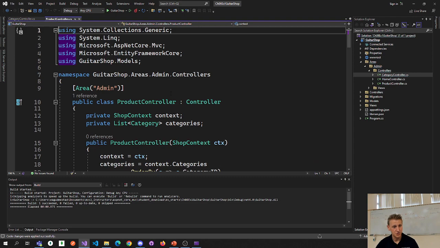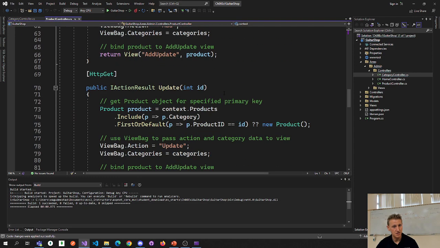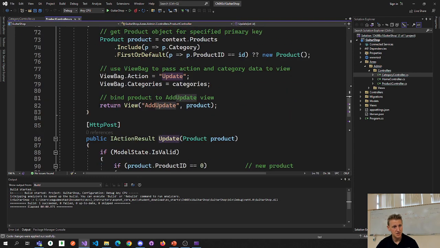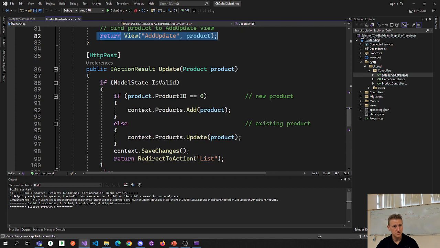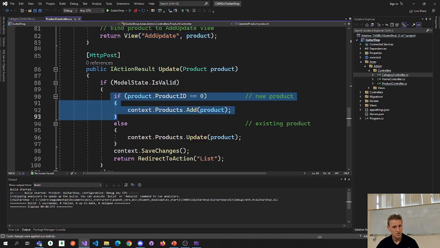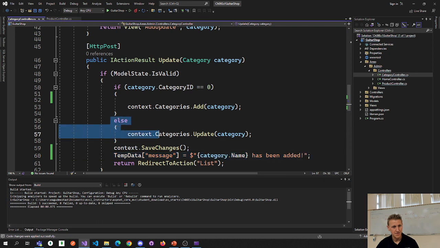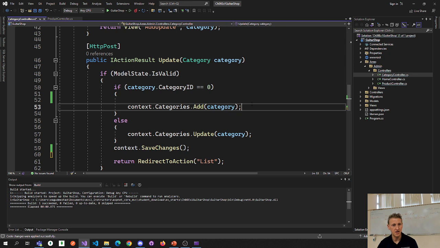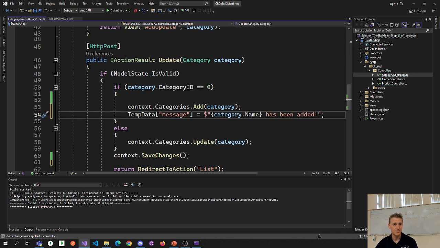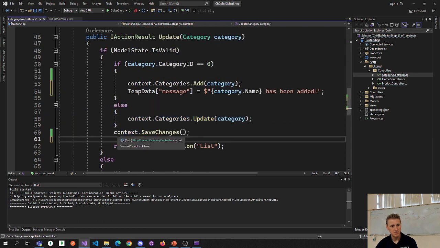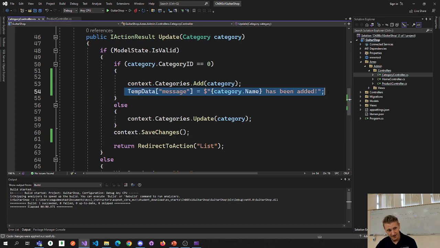Let's go to the product controller, same, probably the update method. Update, post. Well, wait a minute, let me go back here. I want to put this in here. I want to put this temp data inside of the equals 0, because this is your add logic. This is your update logic. So we only want to do that if we're adding.